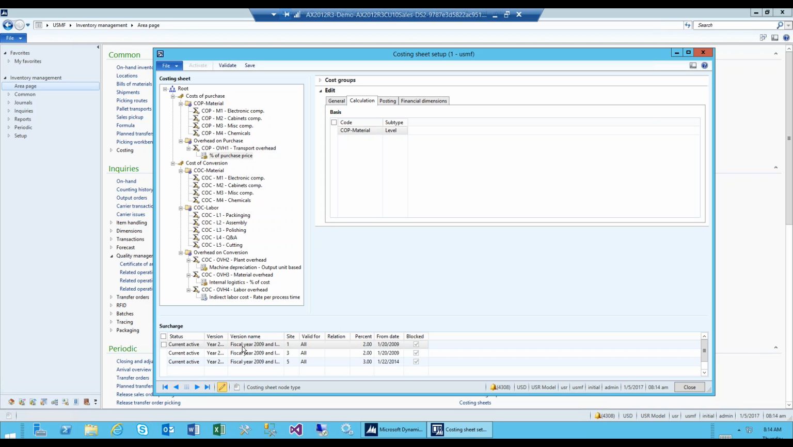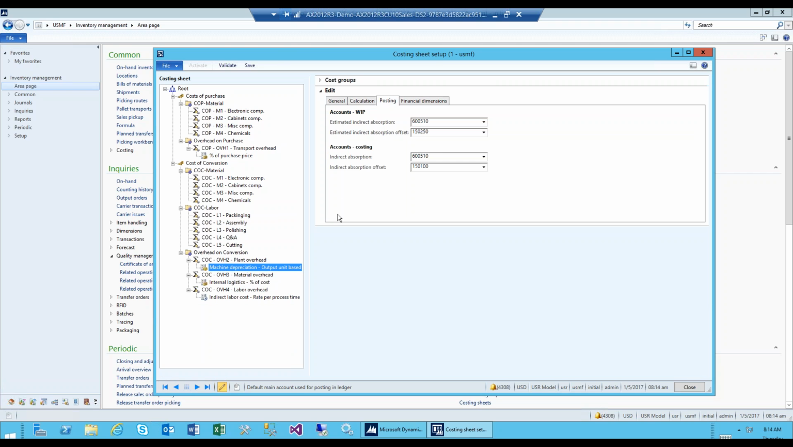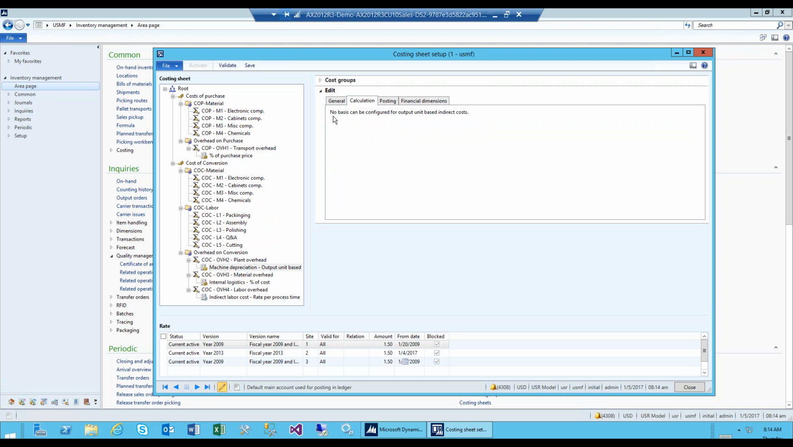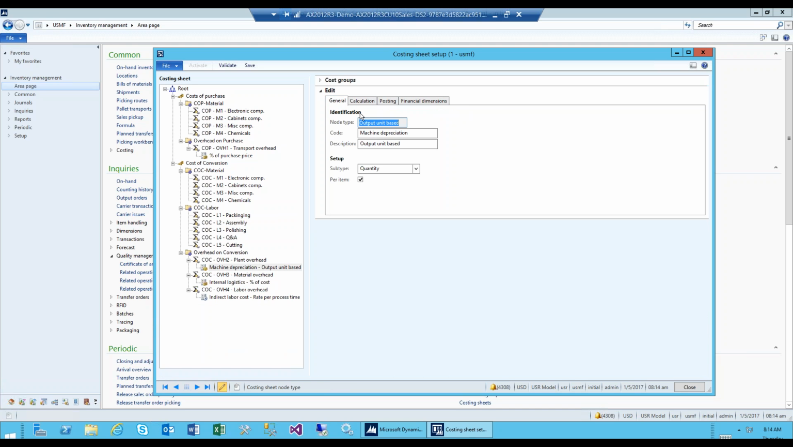So this can be, once this is completed, on the conversion side, you've got some machine depreciation. If you look at the calculation here, there's no basis that can be configured for output because it's actually going to be coming on every piece that comes out rather than based on materials or labor.